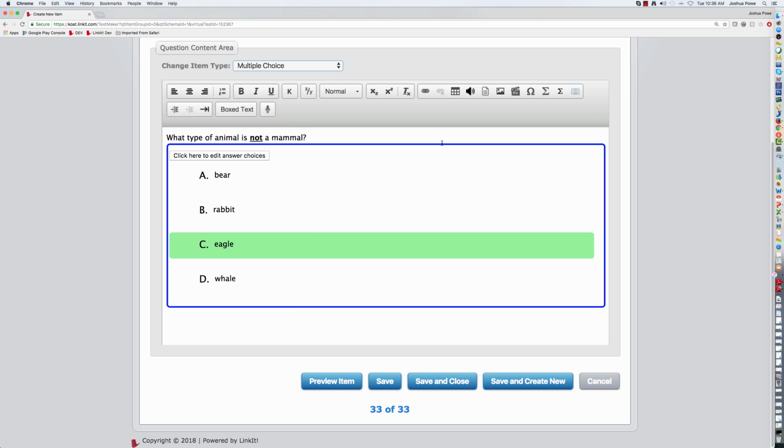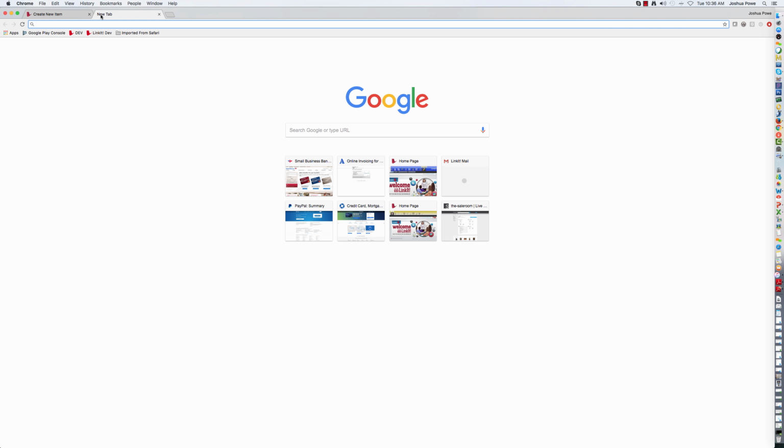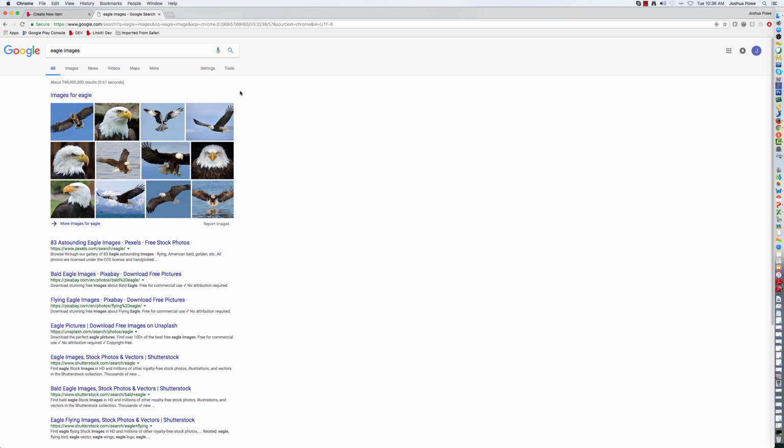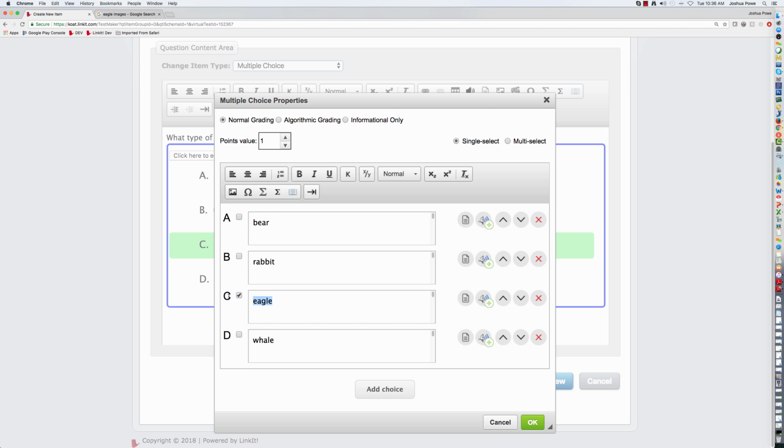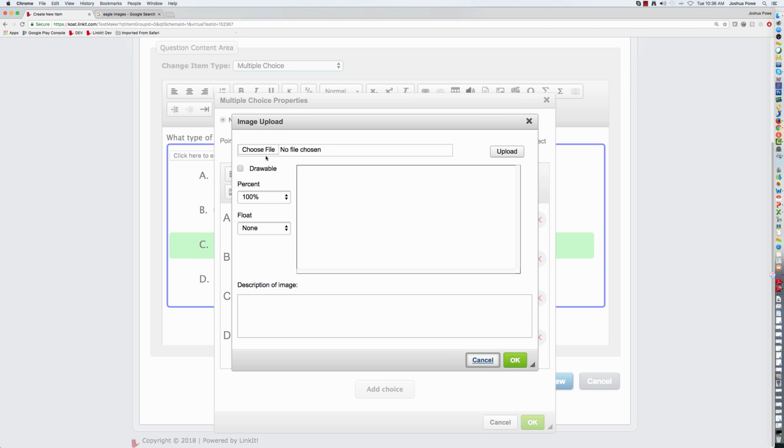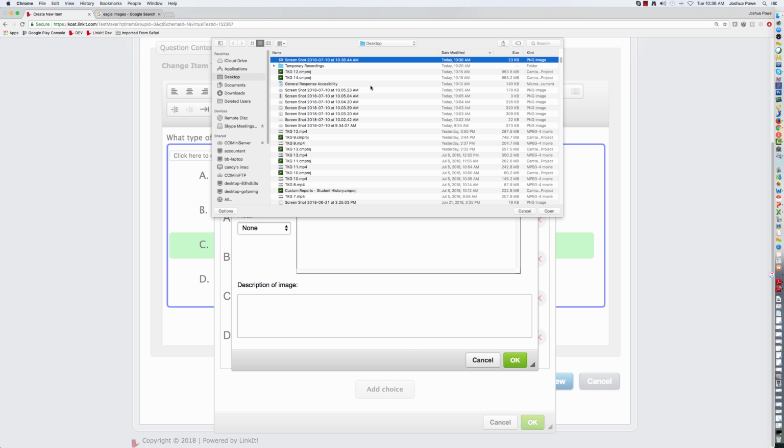I can also, if I want to, replace some of the text with images or add images. So for example, if I wanted to show an image of an eagle instead of the text, I can easily do that. First, I need an image of an eagle. I'm going to take a screenshot using my screenshotting tool. I'm going to highlight the word eagle, and I click the image icon. I'm going to choose the file and upload it.